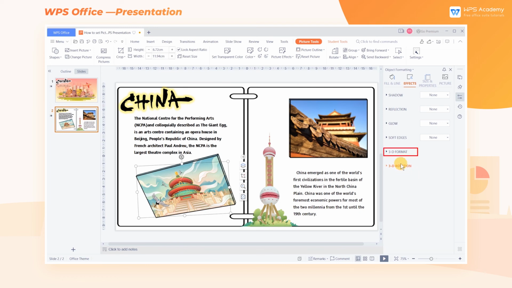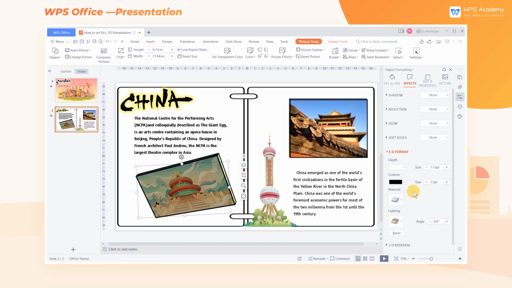You can click the 3D Format button to modify the depth. Then the picture really has thickness. In order to highlight the 3D effect, we can adjust its contour, material, and lighting. Have you learned how to set the picture effect?